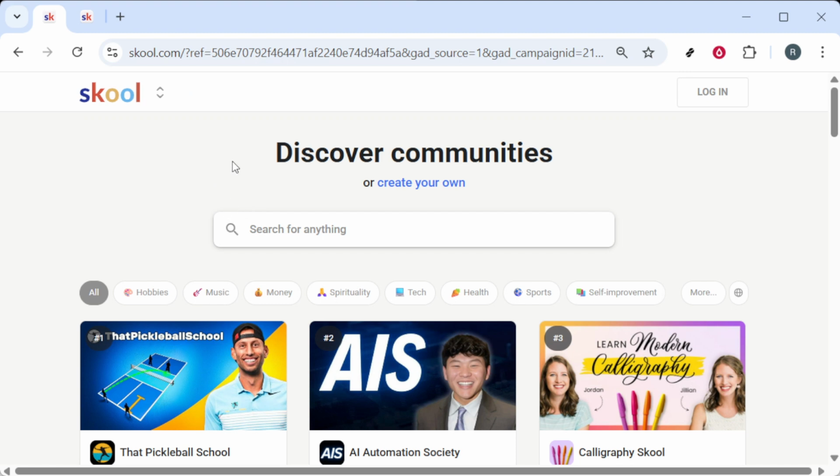Once you're on the Skool homepage, the next step is to log into your account. Enter your credentials carefully, ensuring that there are no typographical errors, and proceed to sign in. If you've forgotten your password, you can use the Forgot Password feature to reset it.